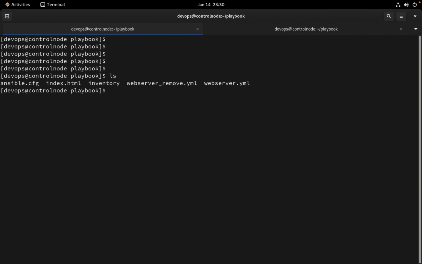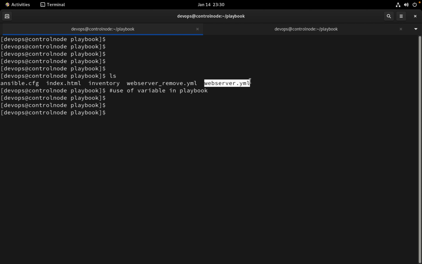Now I'm going to show you the use of variables in a playbook. To do that, I'm going to edit the same playbook web server.yaml, but I will not use the exact package name, I will use it as a variable. So vim web server.yaml.